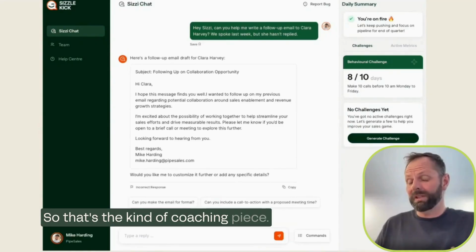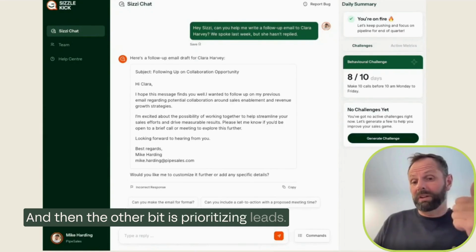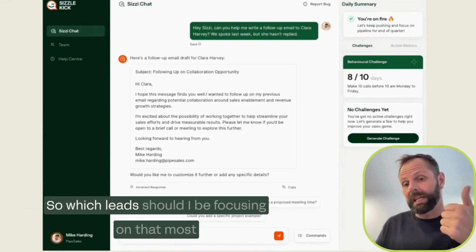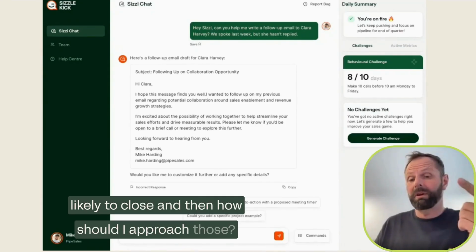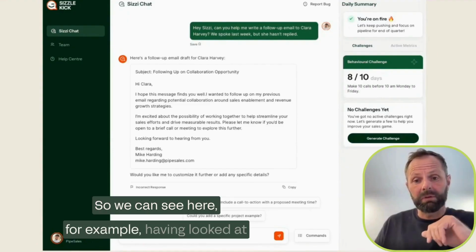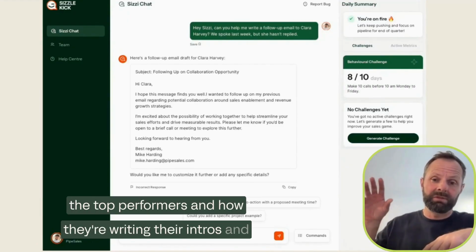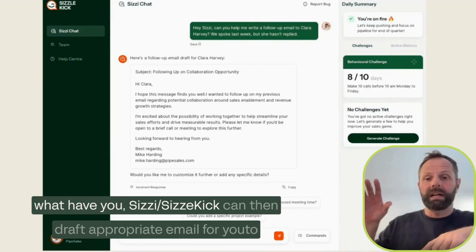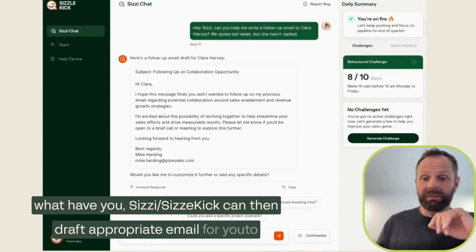So that's a kind of coaching piece. And then the other bit is prioritizing leads. So which leads should I be focusing on that are most likely to close, and then how should I approach those? So we can see here, for example, having looked at the top performers and how they're writing their intros and what have you, Sizzlekit can then draft appropriate emails.